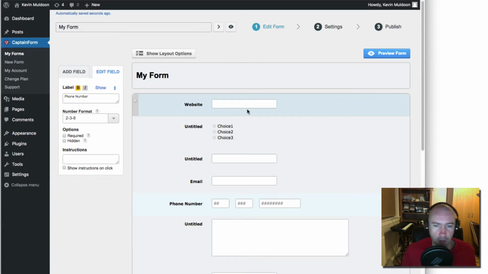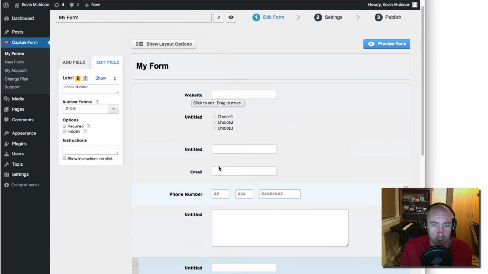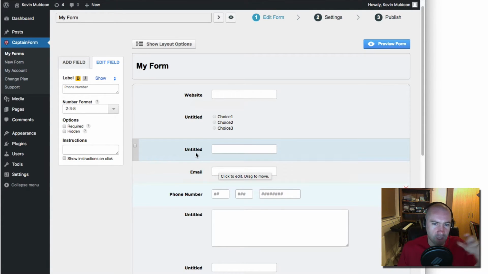But when you're actually building your form, I don't think that's necessary, because essentially what you see here, you can see what it's going to look like. I think I would leave the preview form right to the end, when you just want to make sure everything looks okay. I don't think there's a reason to keep jumping back and forth.